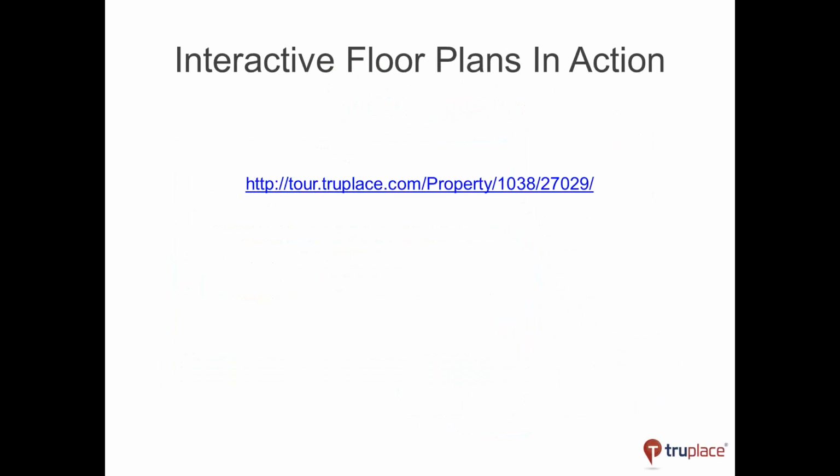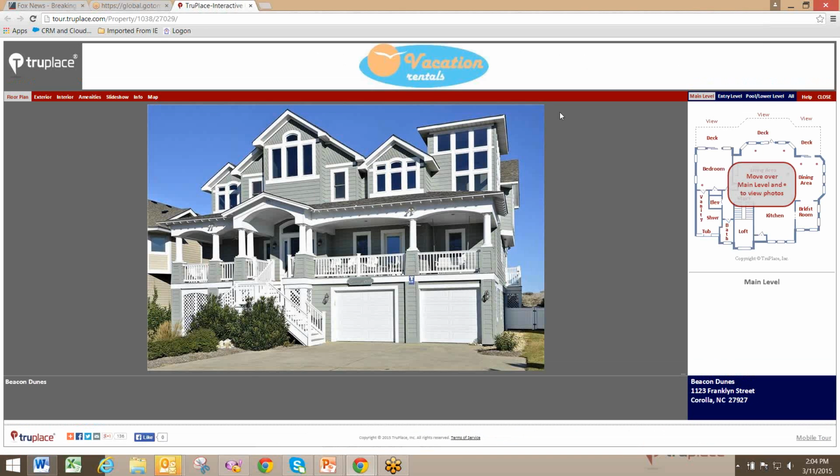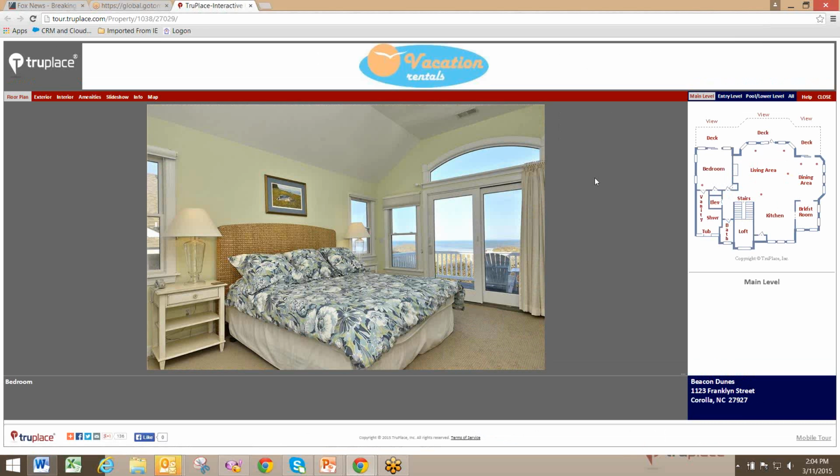So now that we've talked a little bit about an interactive floor plan tour and where we come from, what I actually like to do is show you what a tour looks like. Can everybody see the tour on their screen and the floor plan on the right? Everything looks okay? Yeah. Okay, great.